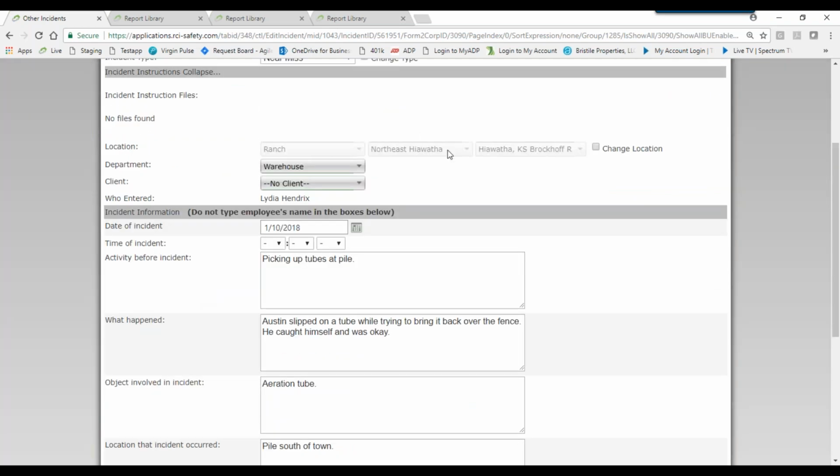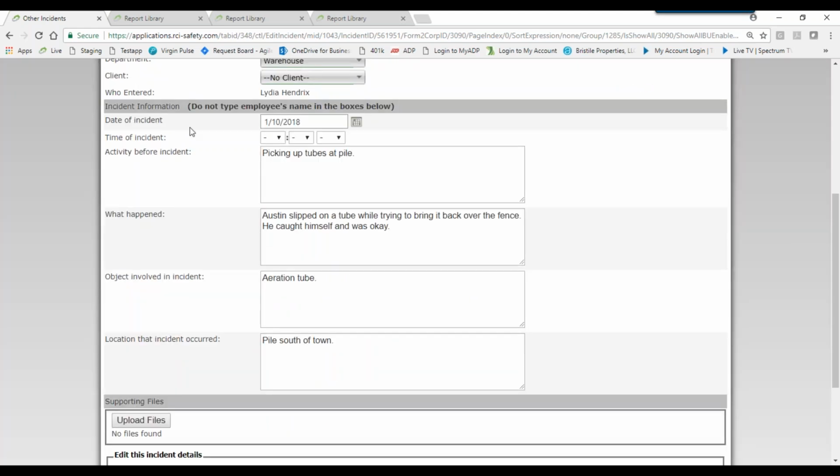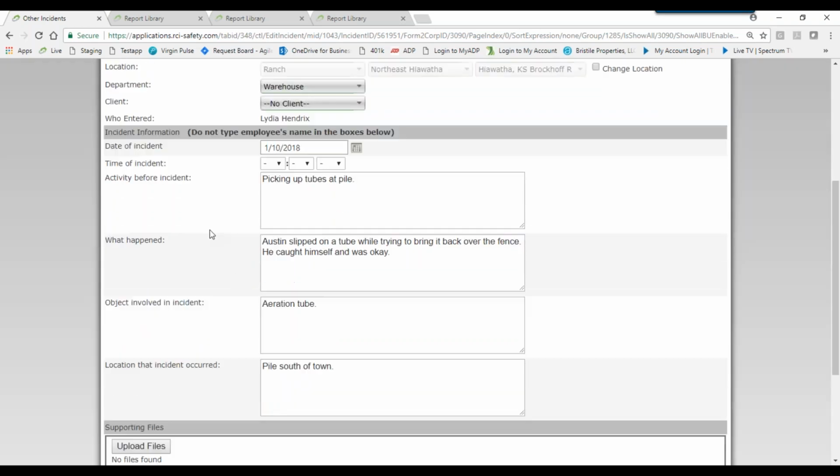Your location's already selected. You do have the access to choose your department. If there is a client involved, you can go ahead and choose your client. For this case, there was no client involved. For your incident form, your basic information are these 6 fields. Again, corporate users do have the access where they can rename these sections. They can hide the bottom 2 sections. Again, that's at the user's discretion.